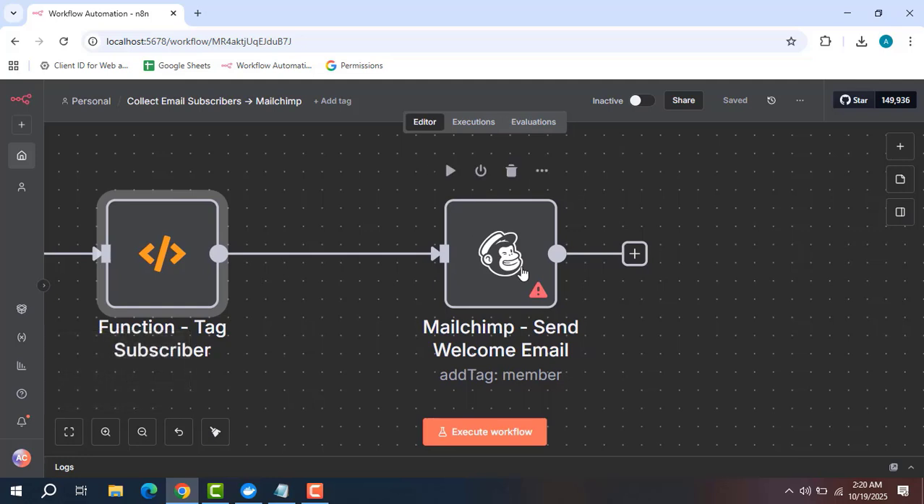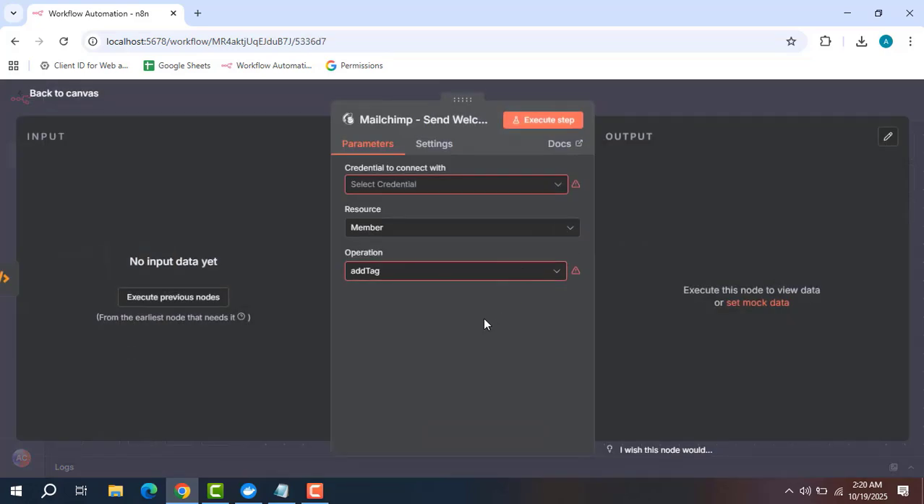How do you welcome new subscribers instantly? We'll trigger a pre-built automation or send a template welcome email via Mailchimp. Operation will be add tag to subscriber. Email will be JSON email and the tag will be the welcome. What it does, add the welcome tag which triggers your Mailchimp welcome automation email.